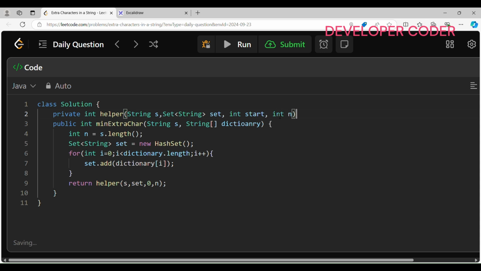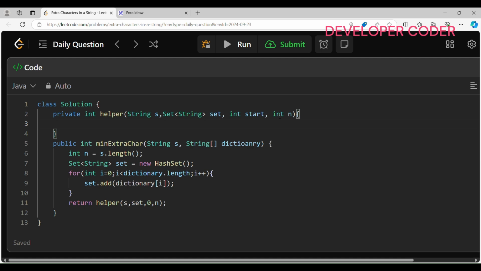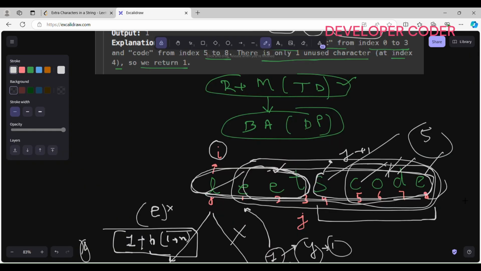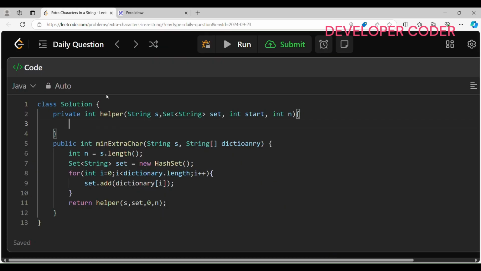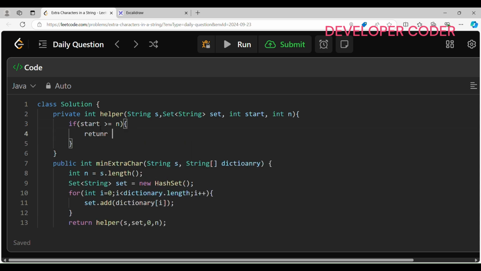Now inside this I have two options every time. But first, I am checking from this index, then this index, then this index, then this index. If I reach the end, then definitely there is no missing character. So if my start becomes greater than or equal to n, then return 0. I hope this base condition is clear. If start is greater than or equal to n, then simply return 0. Okay, done.